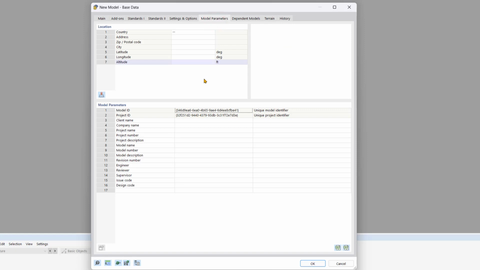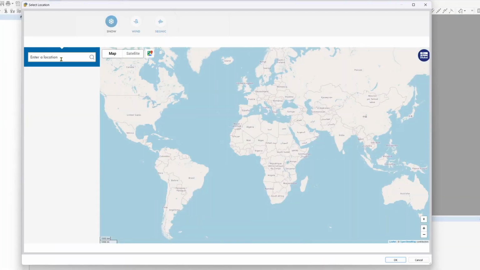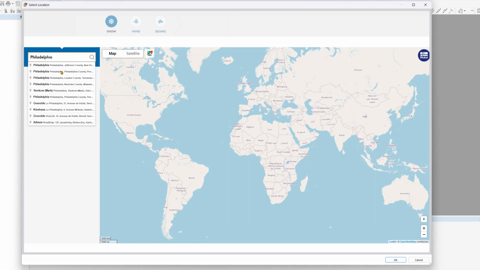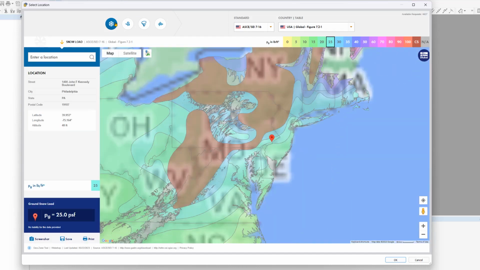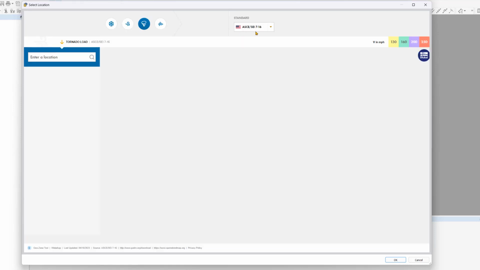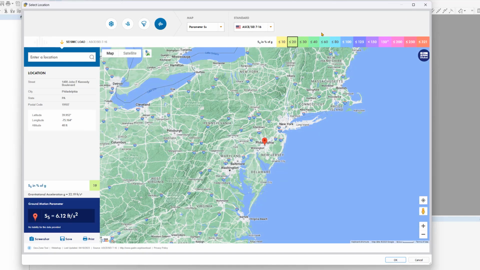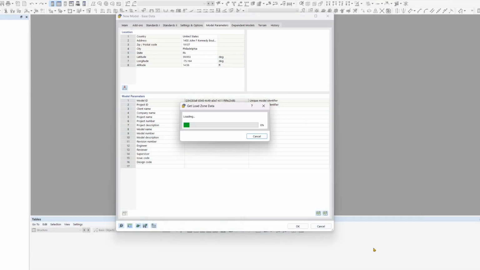In this tab, you can enter the exact location of your structure. With this, RFEM 6 can automatically determine wind, snow, and seismic loads based on the selected standard and annex. There's also an option where you can import the location from a map using this symbol. For example, I could type in Philadelphia and choose Philadelphia, Pennsylvania. Then, based on the standard, I can see all of the parameters for snow, wind, tornado, or seismic. Then, once I click OK, this information will be loaded into RFEM 6. We aren't going to cover the remaining tabs in this tutorial.